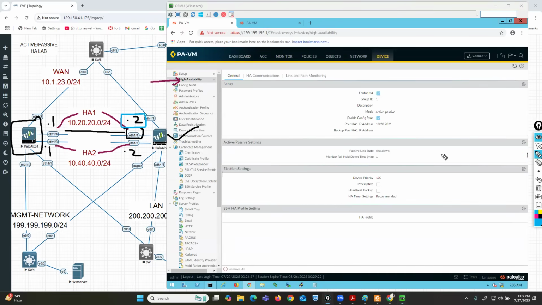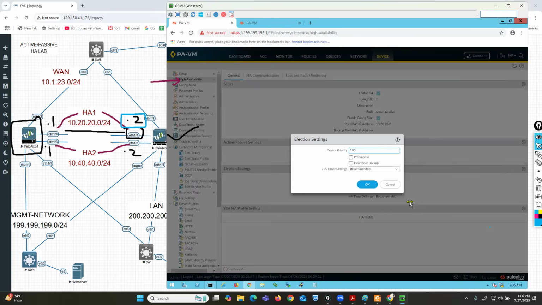Default hold down timer is 1 minute. So in case firewall box 1 goes down, firewall box 2 will wait for 1 minute. In 1 minute, if this box comes up again, it's good. Otherwise, firewall box 2 will become active automatically. You can change this timer, but the default one is what? 1 minute.